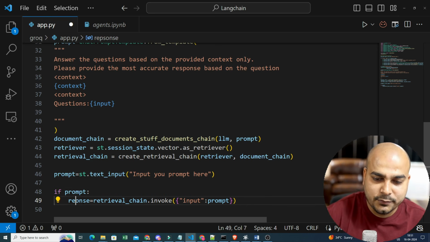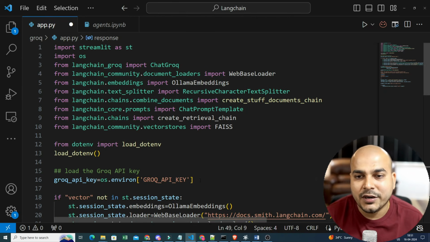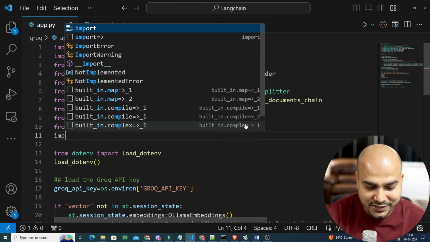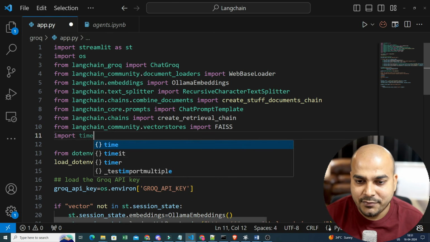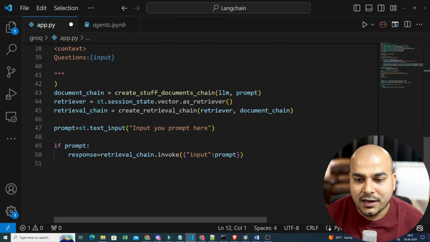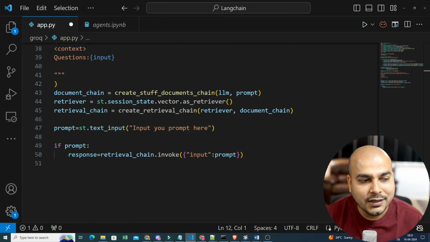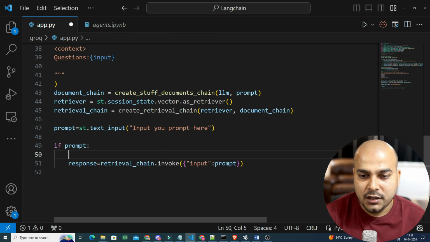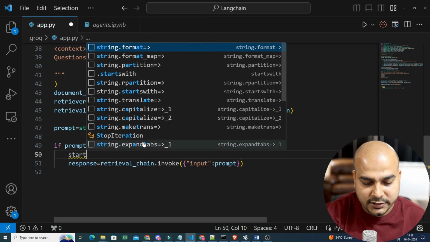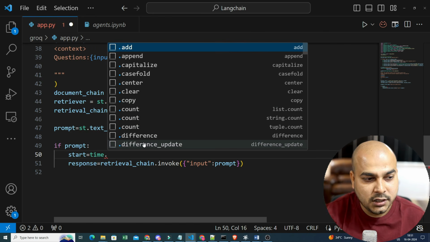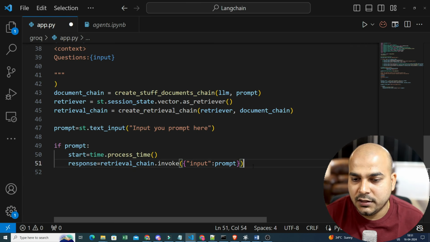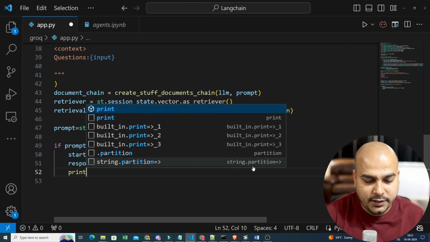Now, it's always the best way that if I really want to get the response, I probably use some timer, so that you'll be able to see how much time it is taking. So import time, I have imported time over here. As soon as I hit the prompt and press enter, the timer should start. So I'll write start equals time dot process time. This will basically be my process time over here, and then I will write print.